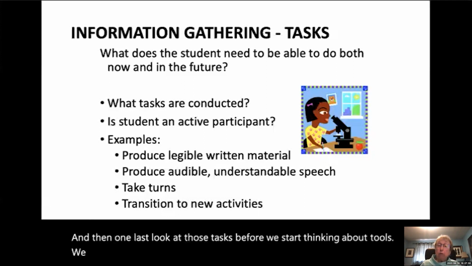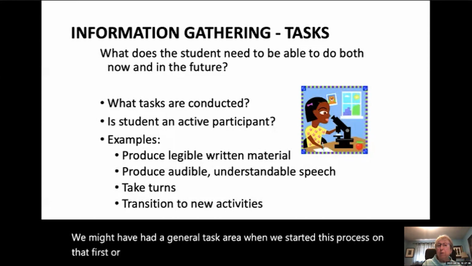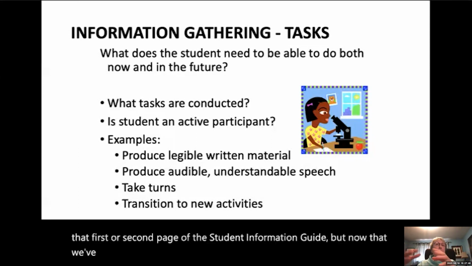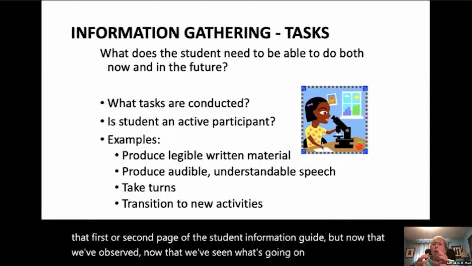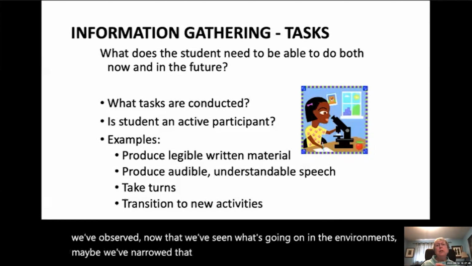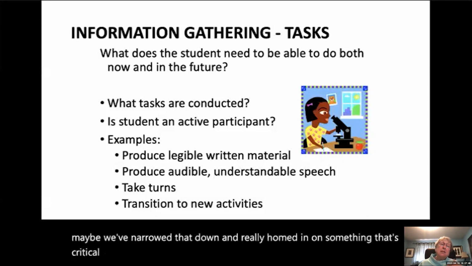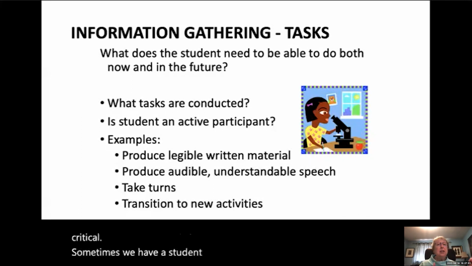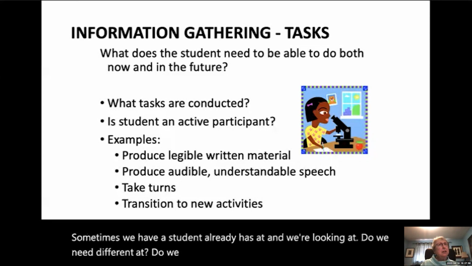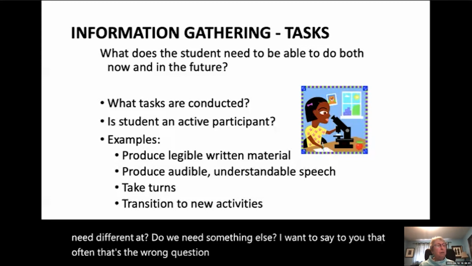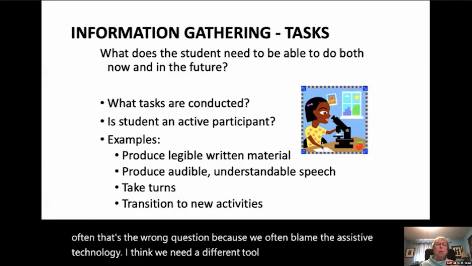We might have had a general task area when we started this process on that first or second page of the student information guide. But now that we've observed, now that we've seen what's going on in the environment, maybe we've narrowed that down and really homed in on something that's critical. Sometimes we have a student who already has AT, and we're looking at, do we need a different AT? Do we need something else? I want to say to you that often that's the wrong question, because we often blame the assistive technology and think we need a different tool, when what we really need is to change the task slightly.